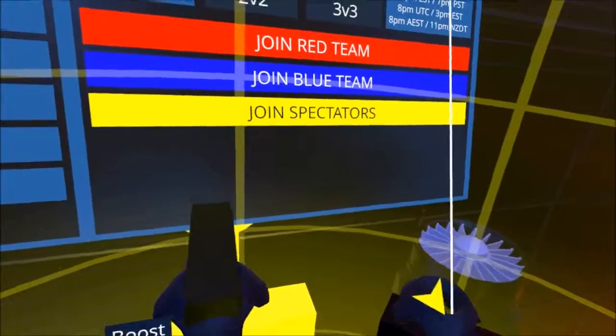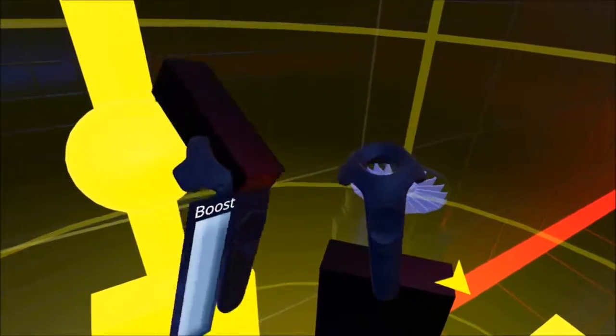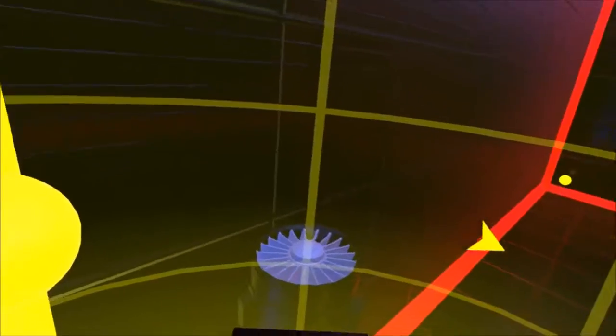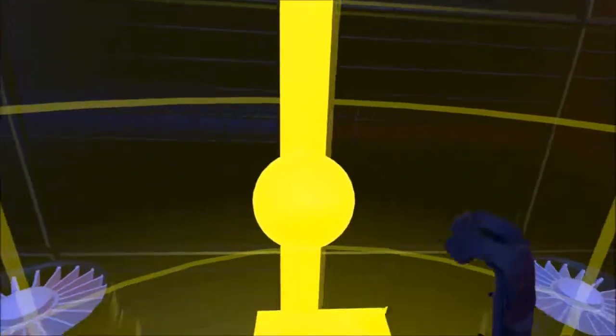We close the menu by hitting the top buttons on the controller, which is the menu button for the Vive, and the B and Y for the Oculus. And of course, if we want to bring the menu back up, we just hit those buttons again, and we can bring it back up and close it.